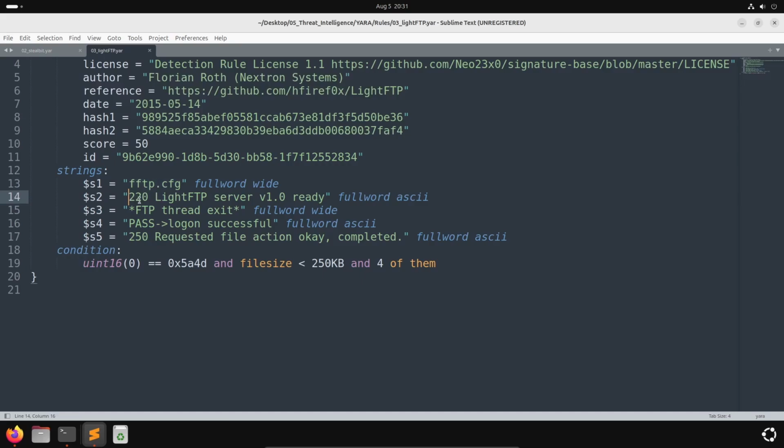It also looks like we're getting some banner information from the actual binary itself. We can see 220 here, which is probably a status code for success. We can see LightFTP server and the version number. We can see this specific string here. This might also be like a warning message or some sort of message that gets displayed to the user, or some sort of logging or debugging information. We can see PASS here, which is pretty similar to standard FTP syntax. And again, we have 250 here, so another status code.